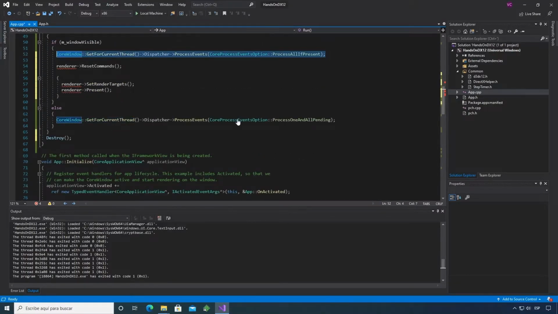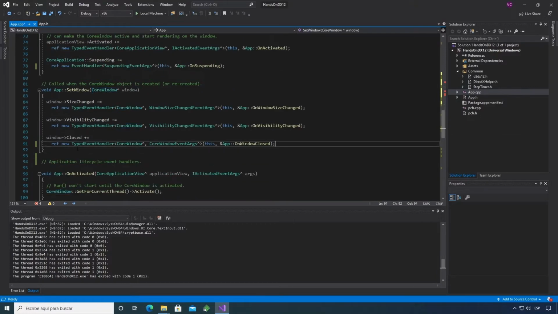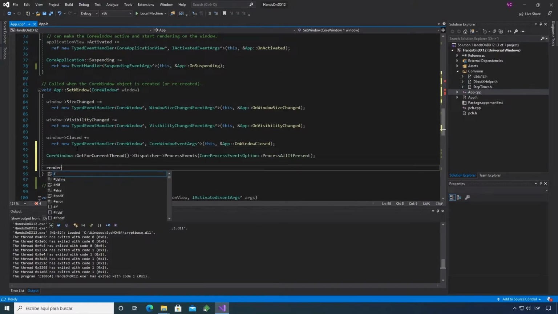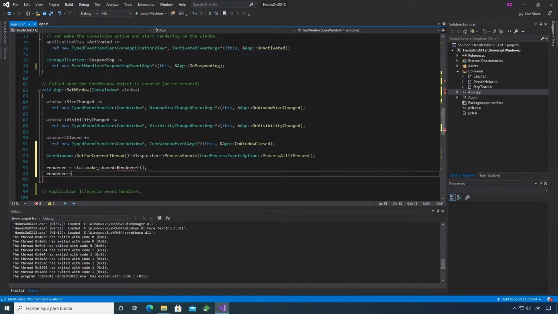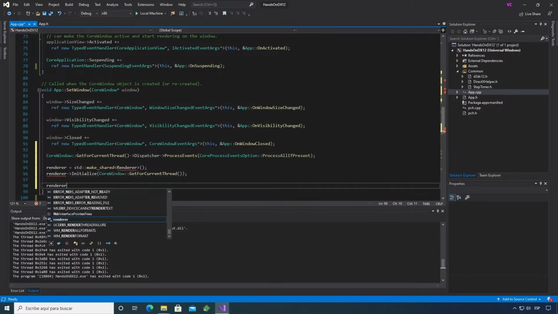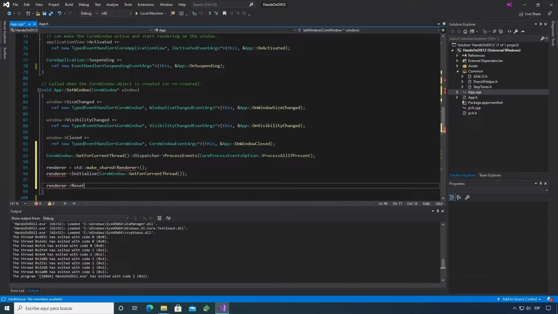We copied this line for processing the Windows events at the end of the setWindow function. Now we create the renderer using std::make_shared and call renderer_initialize, passing CoreWindow GetForCurrentThread as a parameter. After initialize, call reset commands and close commands on flush to close and execute the GPU commands.